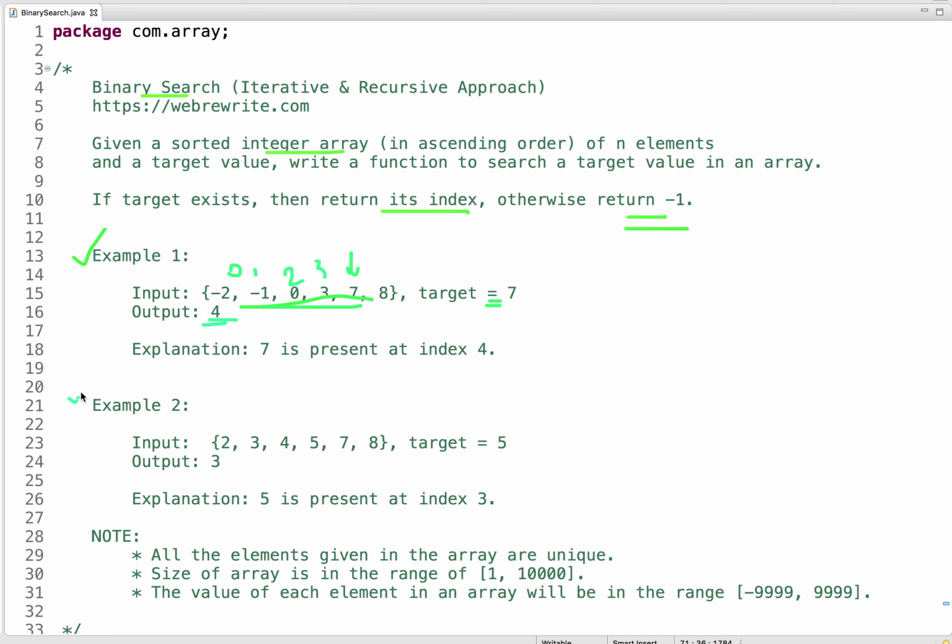Now let's move to the second example. In the second example we have to search for 5 in this array, and 5 is present at index 3. So we return its index, which is 3. Now suppose instead of 5 we have to search for 1 in this array. So 1 is not present in this array, so in that case we return -1.